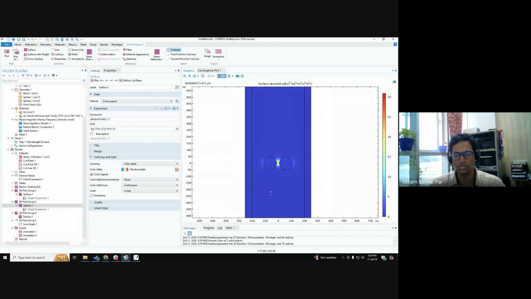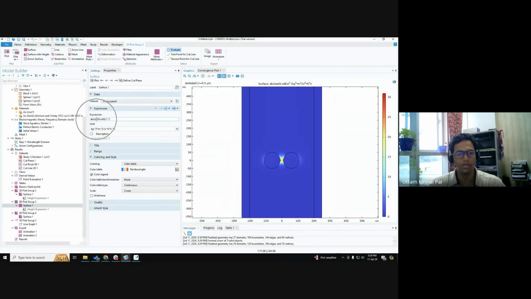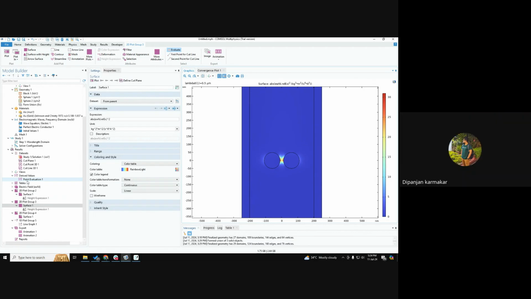This is a cross section view. So I'm just writing the square of my relative scattering field, the whole square, and I'm getting this kind of field enhancement. This is the equation I've also messaged in the chat box. Can you see that in the chat box? Yes, sir, I can see it.